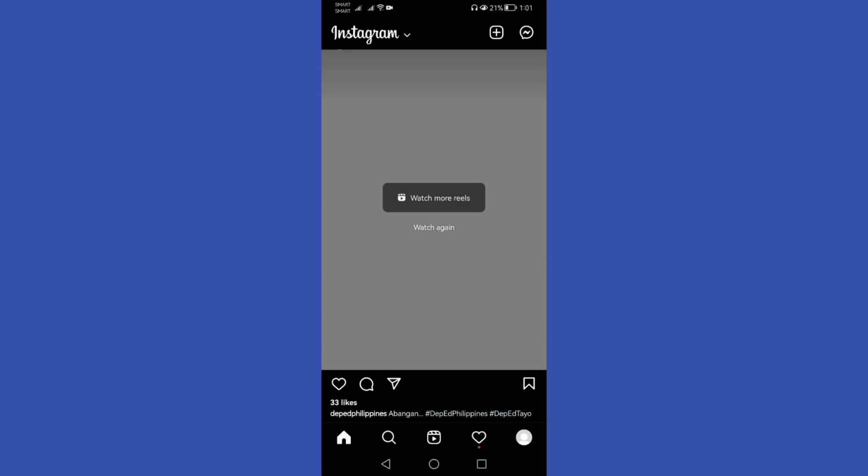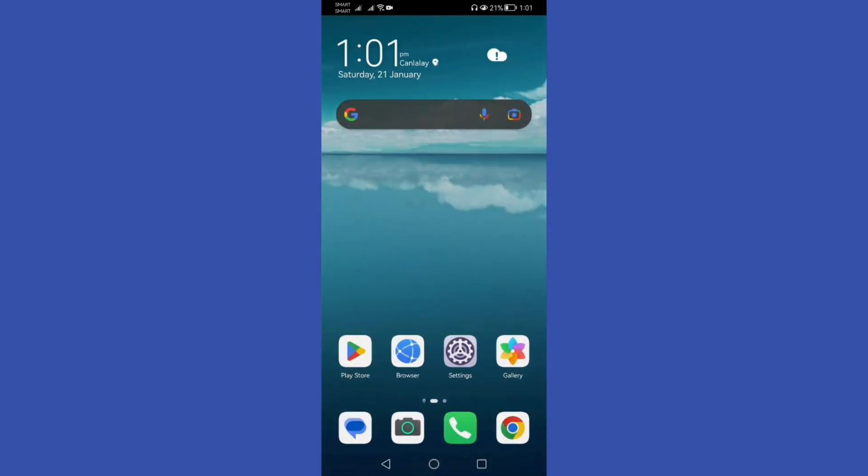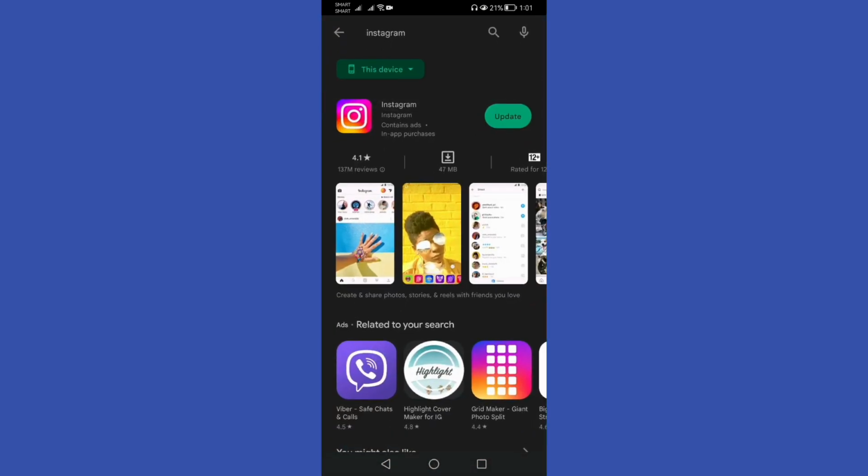the last thing that you need to do is to update your Instagram application. Okay, just go to your Play Store and search this Instagram, and if there is an update option, just update your Instagram application. Okay, that's it guys on how to fix no sound on Instagram video.